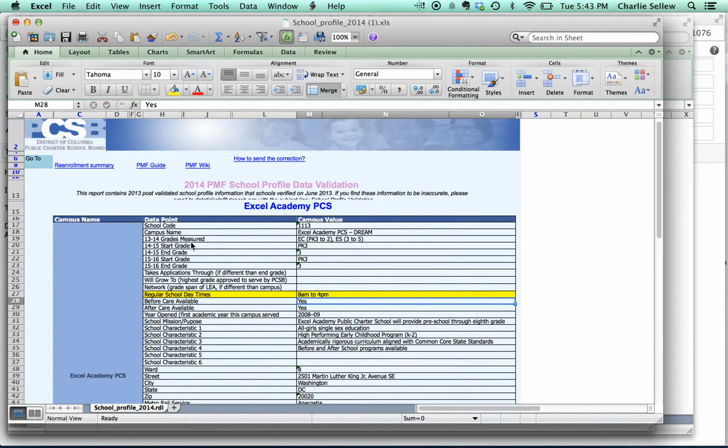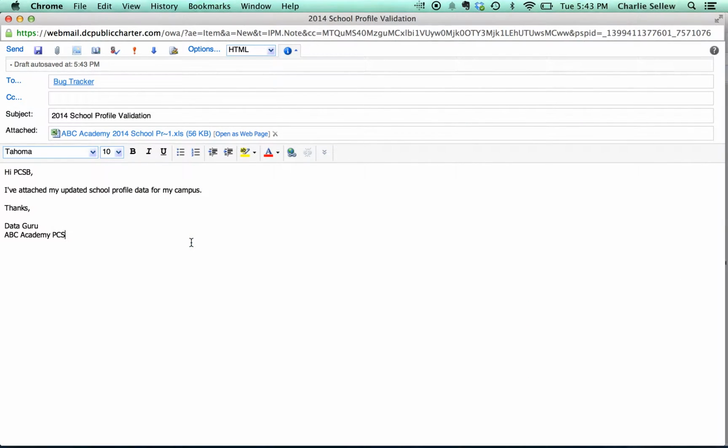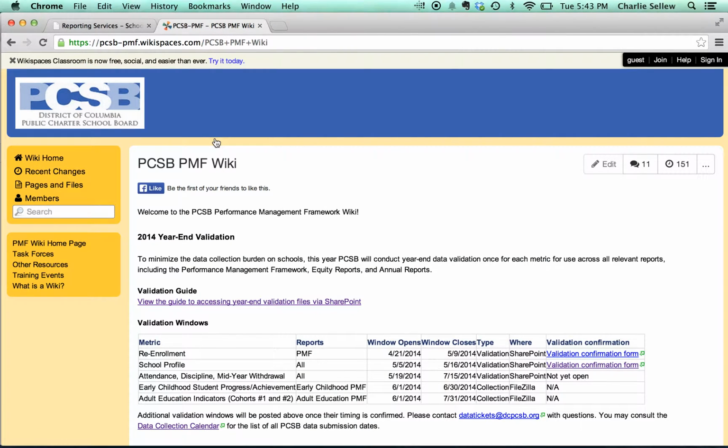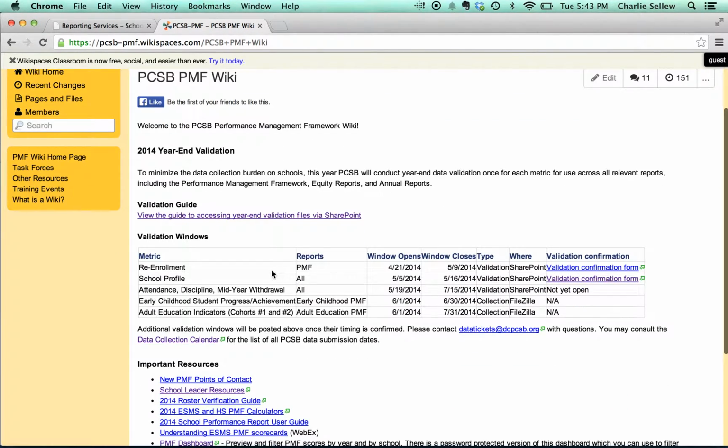So going back to SharePoint for a moment, at the top navigation, you'll see a link to the PMF Wiki. The PMF Wiki is your one-stop shop resource for information about the different validation windows at the end of the year. You'll notice that we're now in the midst of school profile validation, and to the right you'll see a link to the validation confirmation form for school profile information.